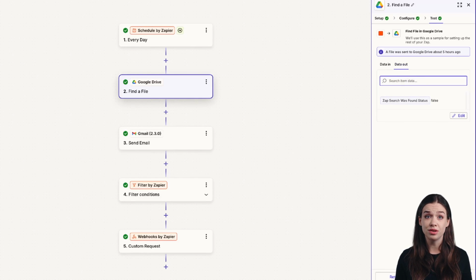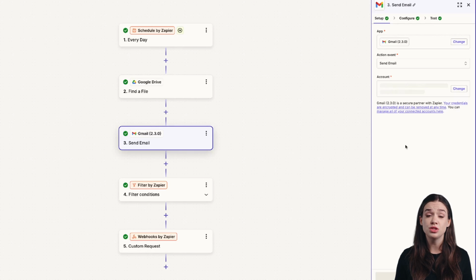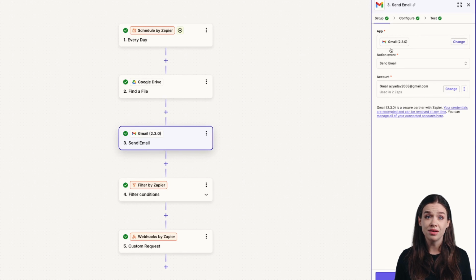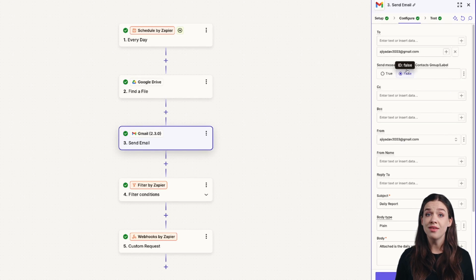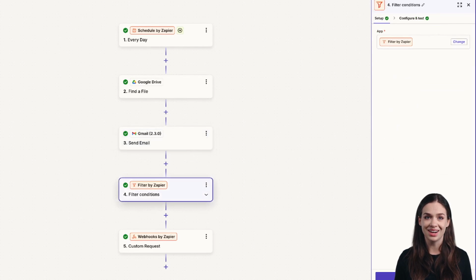Next, continue. Next, you're connecting your email. So here, what is the app? Gmail, action on event, send email, and your account. Now configure it. How do you configure? You can just select all these things, which we have already created for us in the first case. Here you see if you want to test it. I have already tested mine.